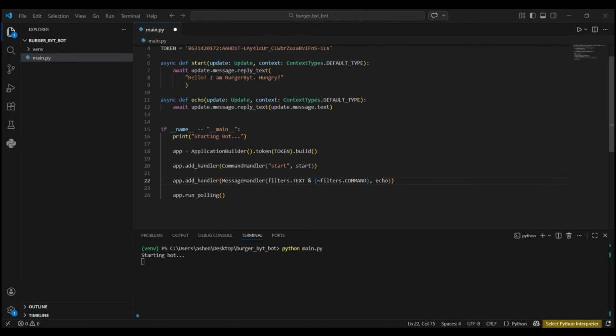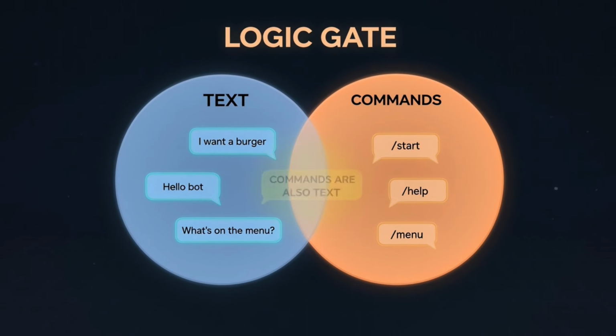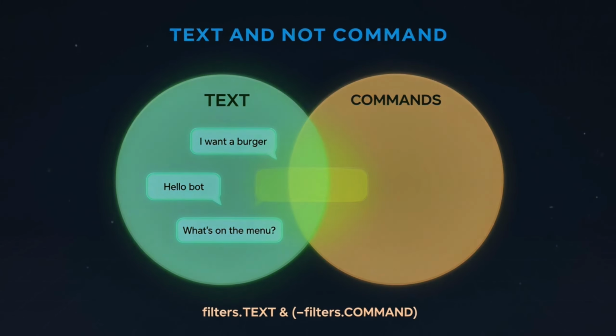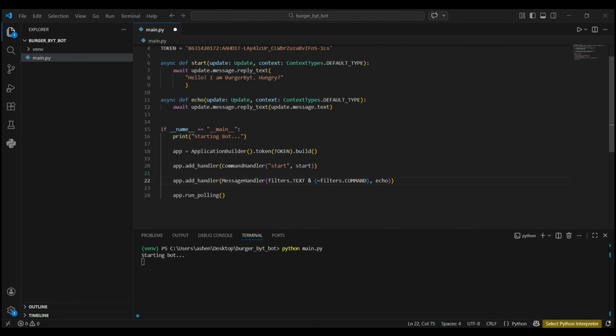Whoa, look at that logic. filters.TEXT means handle any text message, but /start is also text, right? Use your developer brain. If we just said all text, the bot might try to echo the start command too. So we use the bitwise logic & ~filters.COMMAND. This translates to, if it is text and it is not a command, then run echo. This ensures our /start command still works separately. Professional bots have strict filters so they don't get confused.